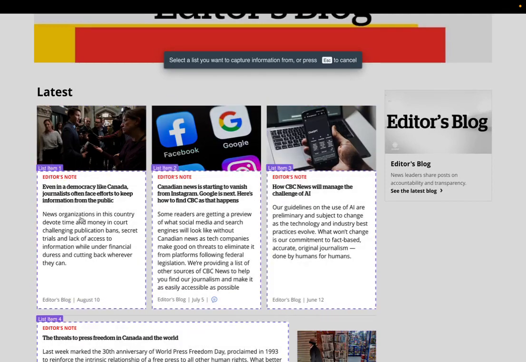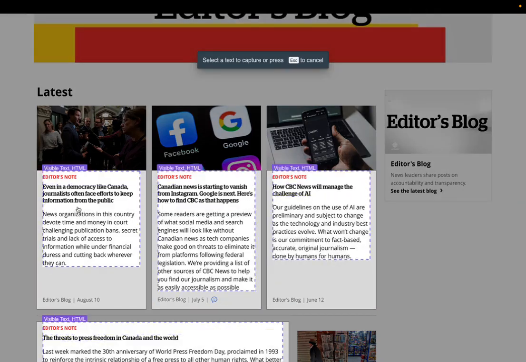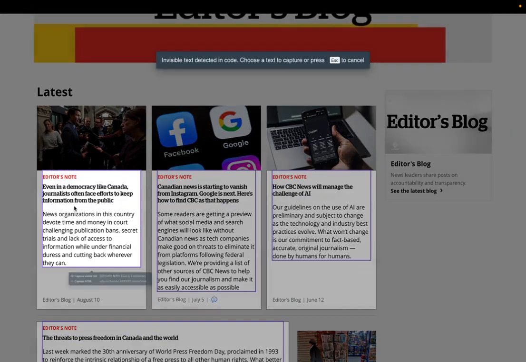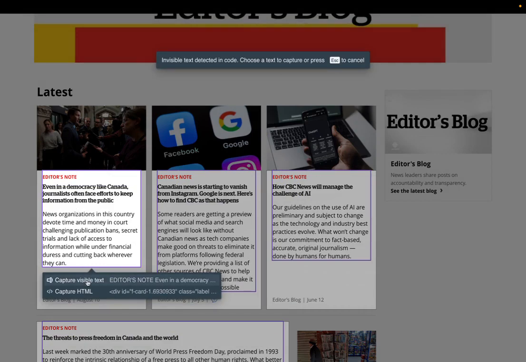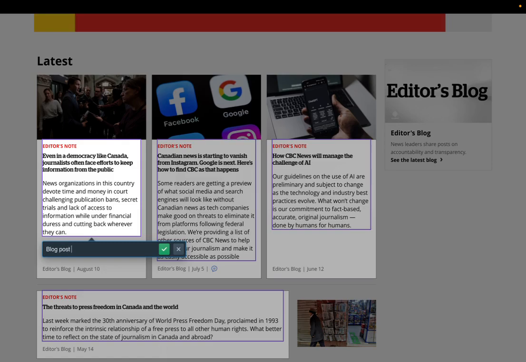So in this case, I am interested in this chunk of text. So I hit that, and actually, I'm going to hit enter. Oh, there we go. I've got it. And I'm going to capture the text. Blog post titles and descriptions.